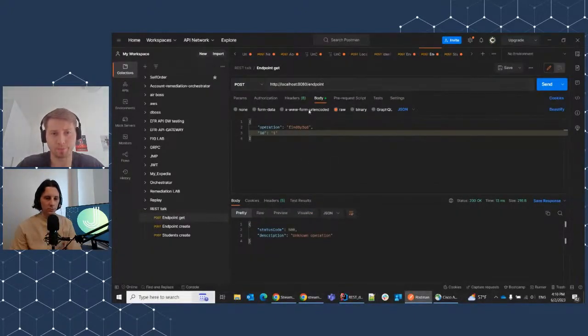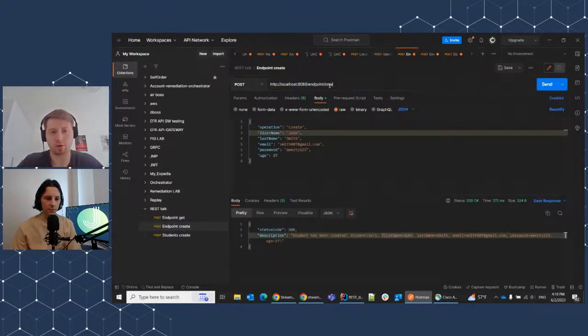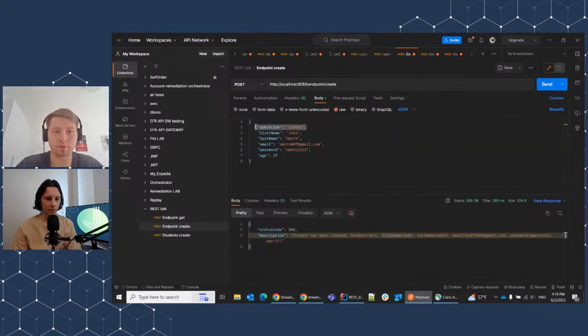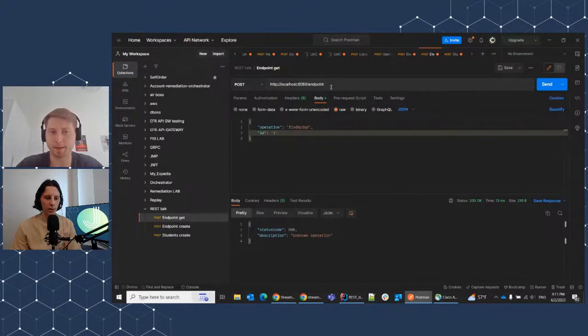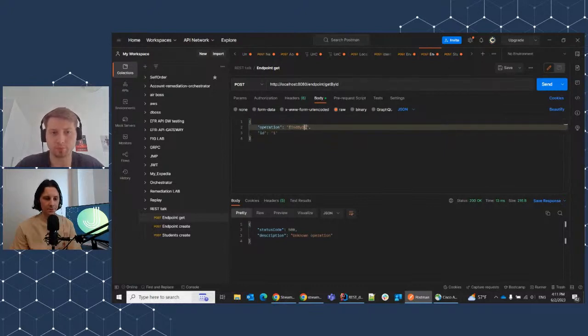Okay, so it should be endpoint/create. Yes. And you can check, remove the operation field. Yeah, by default in Java object mapper, it just ignores the unknown fields, so you can add any fields. So it works, but you can change it if you don't like it.